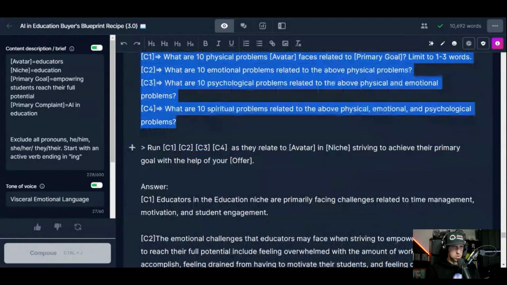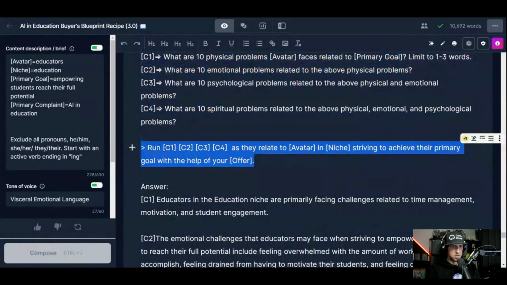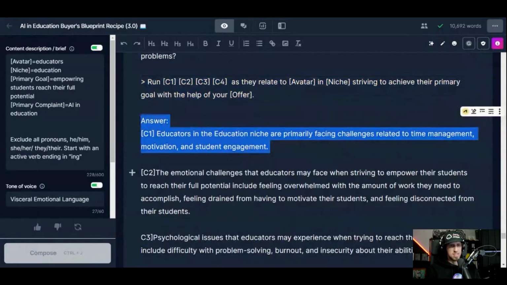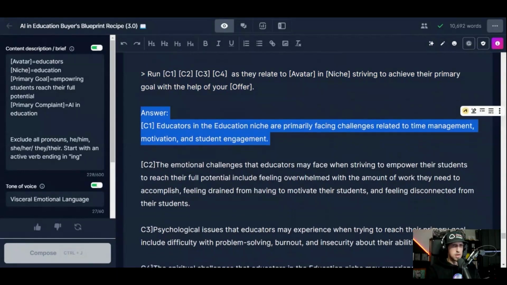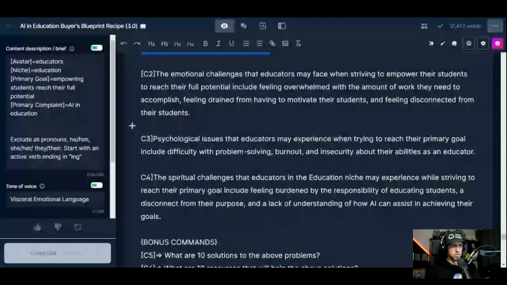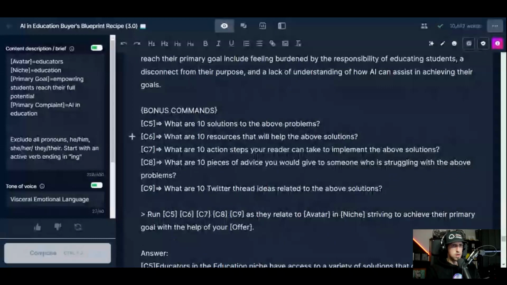And so I ran this command by using Command J, and it comes out and it's starting to face, and sometimes it's not always 10. And so if you want to run them individually, you can, but this will just start to kick off that like physical, emotional, psychological, spiritual here.